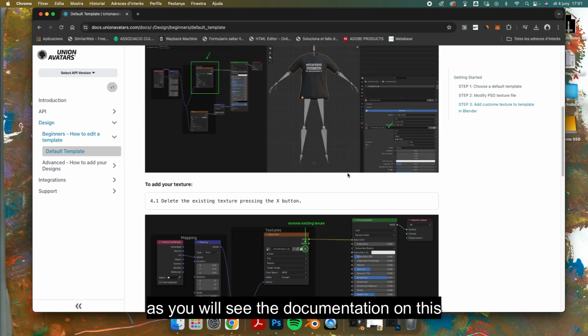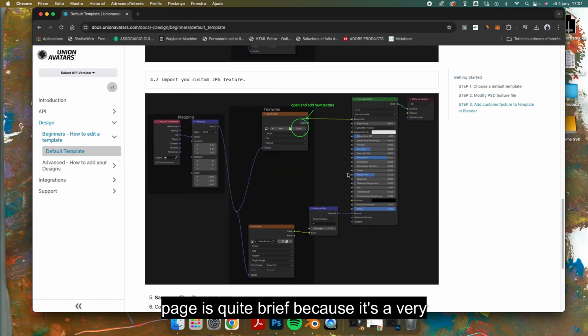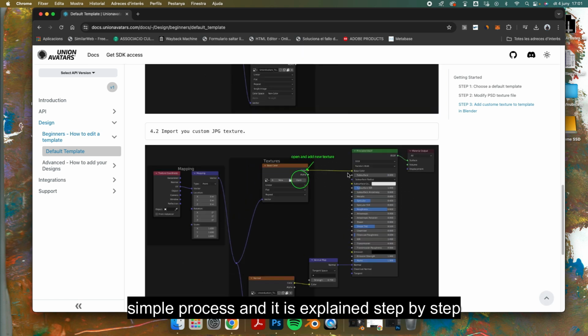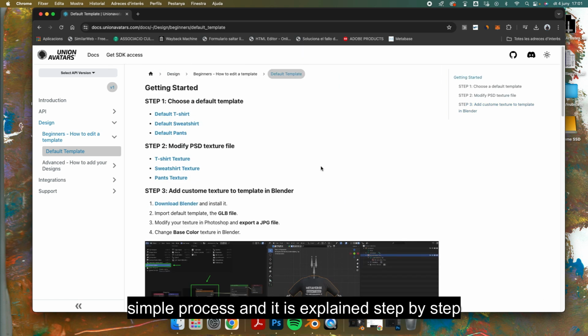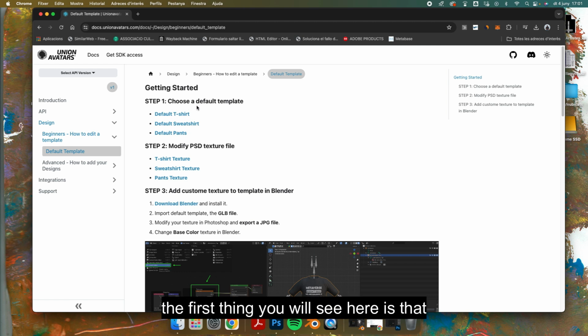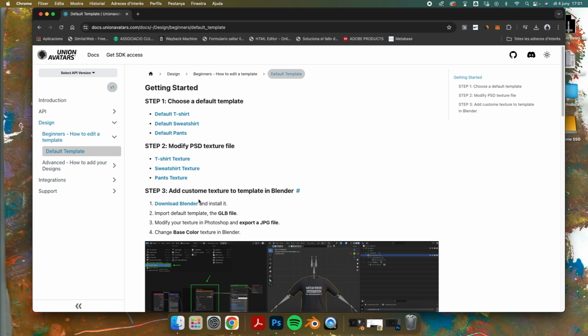As you will see, the documentation on this page is quite brief because it's a very simple process and it is explained step by step. The first thing you will see here is that you have different templates. These are the Blender files, and then you also have PSD templates to edit the file in Photoshop. Therefore, we will need Blender and Photoshop.